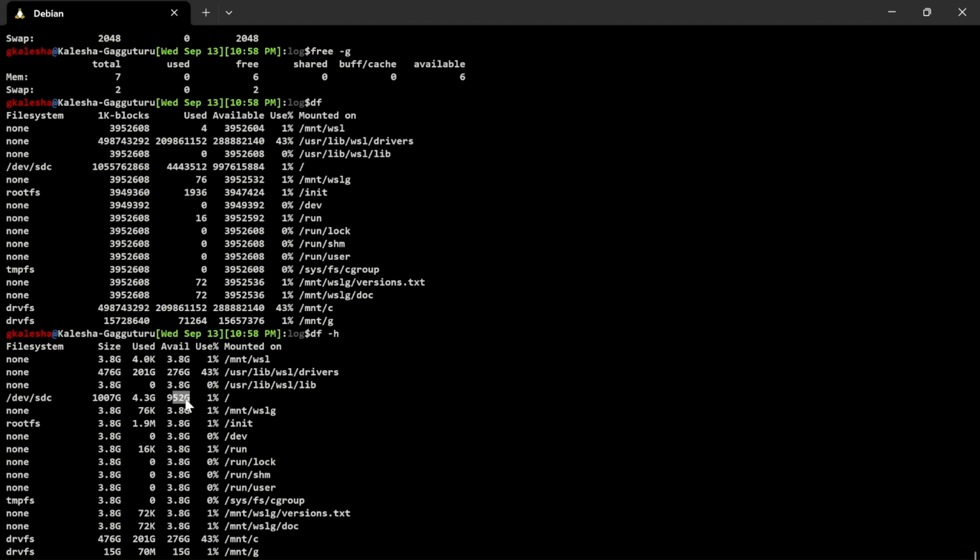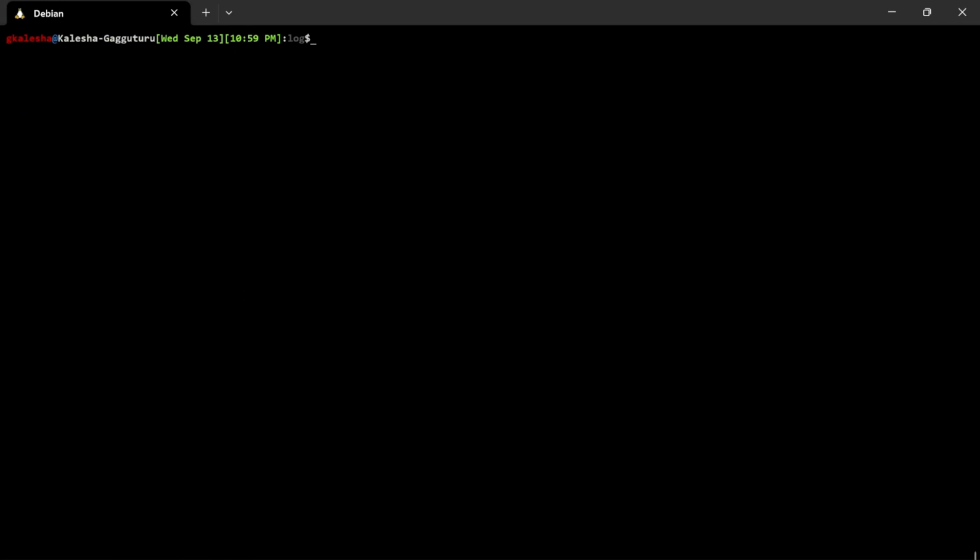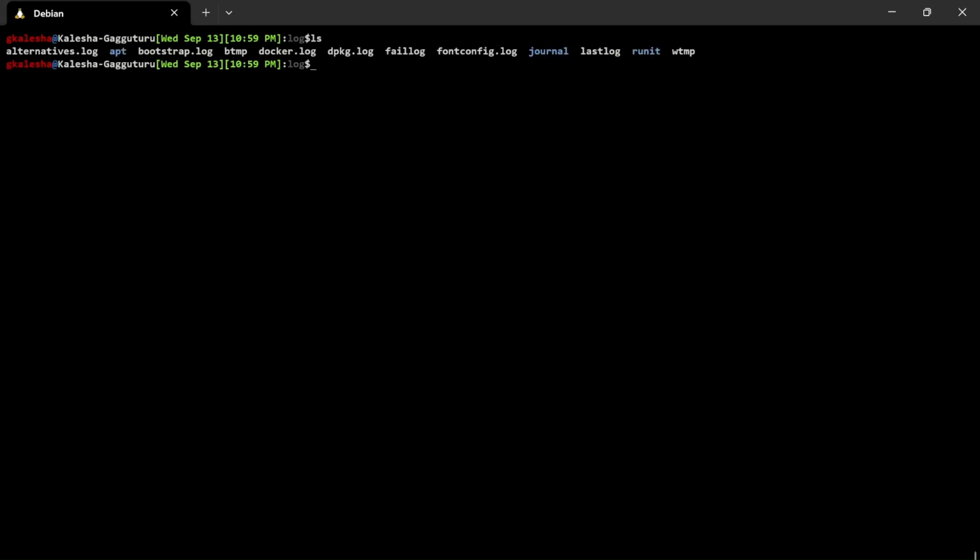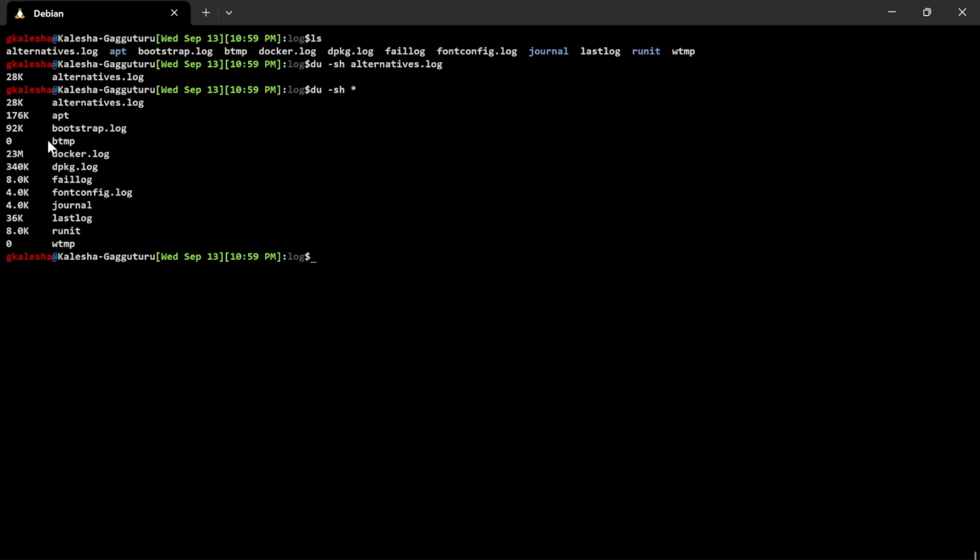So this is about df. And if you want to find the disk usage of some files, in most cases when we troubleshoot disk systems, we use du -sh and the file name. For the slog file, it shows 28 KB. And if you use du -sh *, it shows the complete file sizes utilized by the files in our current directory. So this is how we use du, df and so on.